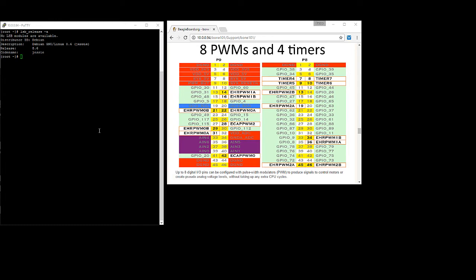Right now, I SSH'd into my BeagleBone Black, and here on my right side, I have the figure showing which pins on the BeagleBone Black can be configured as PWM pins. And you can access these figures by opening the browser and typing in the IP address of your BeagleBone Black.